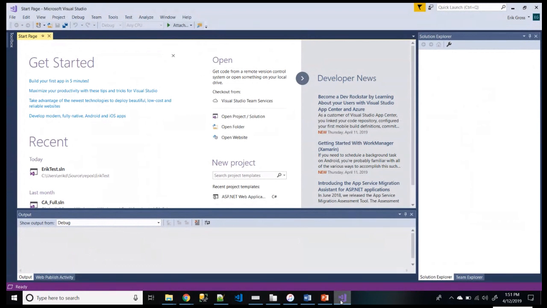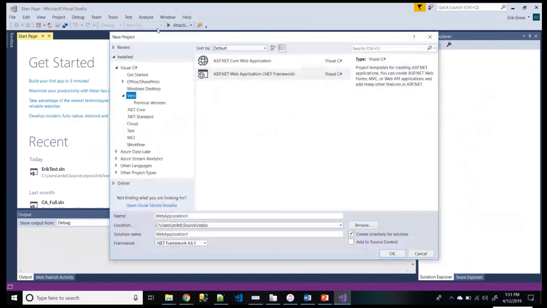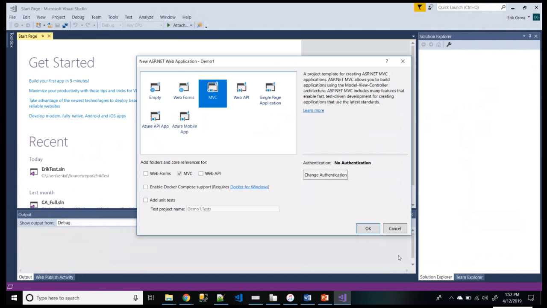So you literally just go to File, New, Project, and Web, and we're going to make an ASP.NET web application. Call it Demo 1. Good, nice name. And we'll go down here and we'll click OK. Now, there's a lot of different options. I'm not going to go through all the different options here. It's defaulting to MVC. We're going to choose MVC.